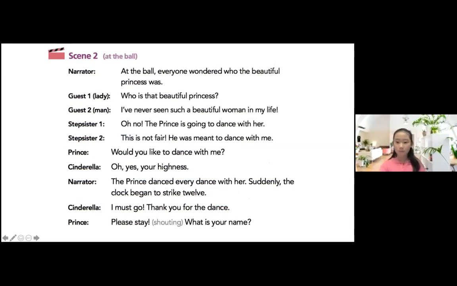At the ball, everyone wondered who the beautiful princess was. Who is that beautiful princess? I've never seen a beautiful woman in my life. Oh no, the prince is going to dance with her. This is not fair. He was meant to dance with me. Prince: Would you like to dance with me? Oh yes, your highness. The prince danced every dance with her. Suddenly, the clock began to strike 12. I must go. Thank you for the dance.